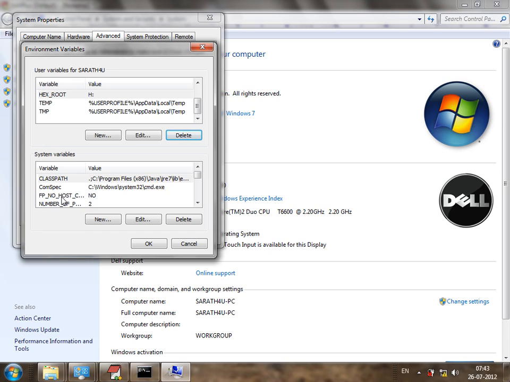So the user environmental variables will be specific to that user. Different users of the same system will have different sets of user environmental variables. But the system environmental variables will be generic, or common. Generic means common.